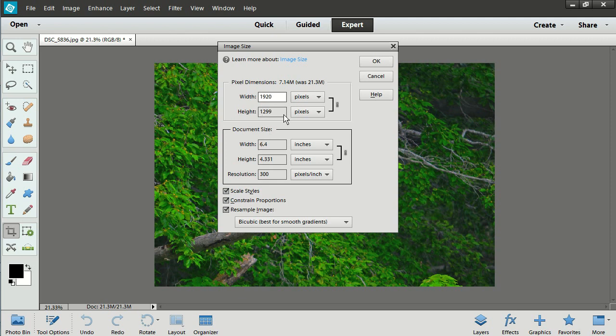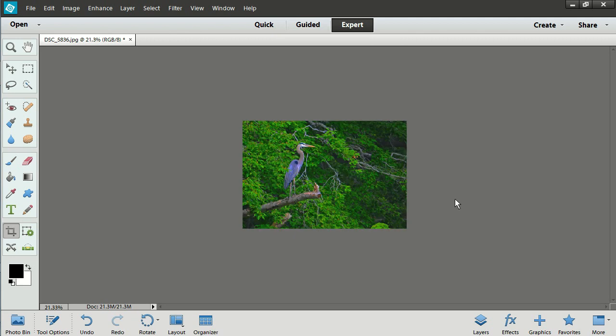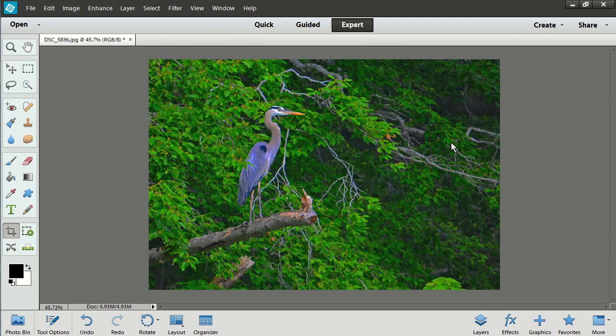Now that's still too large. So we'll go to the height. Let's put in 1080 because it is the maximum height we have. Okay, now when I go to 1080, the width becomes 1596. Now that works. So we'll hit OK. And our image is now resized. It's been cropped, it's been resized properly.